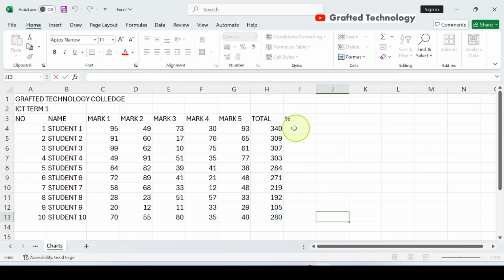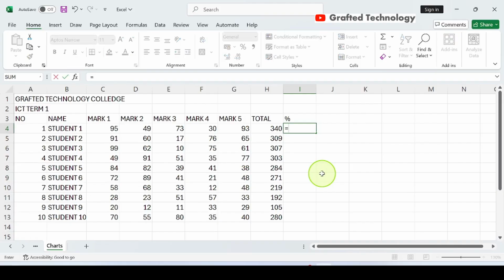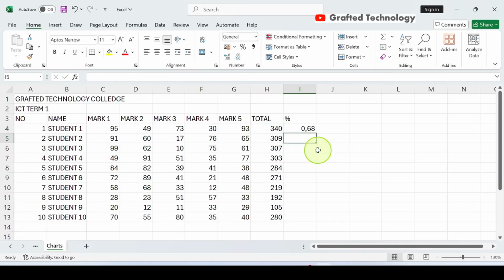Now let's calculate their percentages. We want to be sure if the students did pass the subject called ICT. Now to do that, I'm going to start with my equal sign and I'm calculating by the total because we already have the total marks for the students. So I'll click there, divide by 500. Bear in mind that each of the marks are out of 100. And now we have calculated the total marks for each student. We'll divide that by 500 to get our percentage. Then I'll press the enter key on my keyboard. Now that is the value that we get.